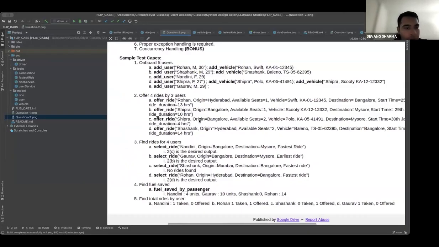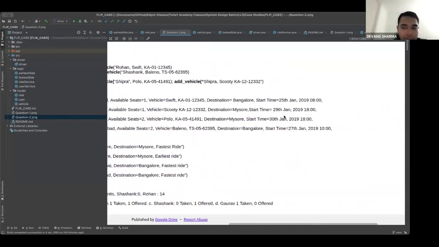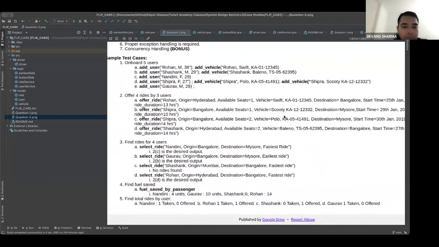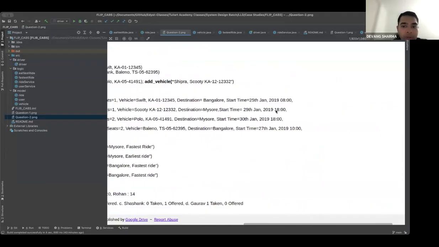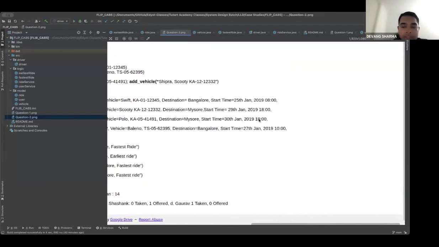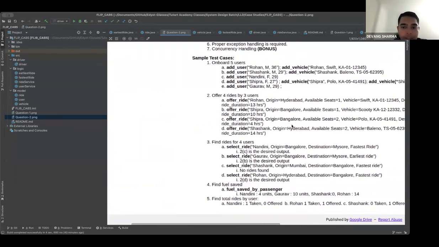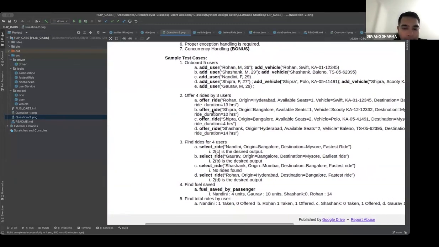Again, B comma C, only B comma C is what goes from Bangalore to Mysore. Now, what is the strategy here? The strategy is earliest ride. So if I have to pick among the rides given by Shipra, by which one will I reach the earliest? If I start at 6 o'clock and add 10 hours, that would be 4 o'clock, right? And if I start at 6 o'clock and add the other duration, that will be like 10 p.m., right? So obviously, I'll reach earlier in the B case.